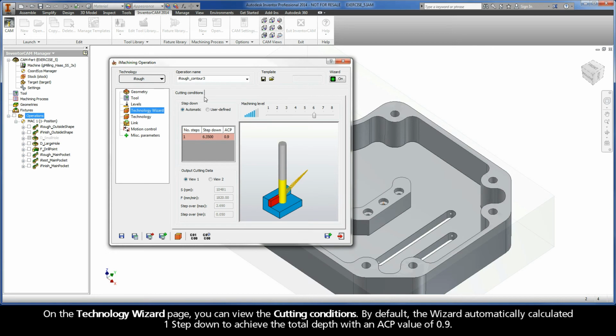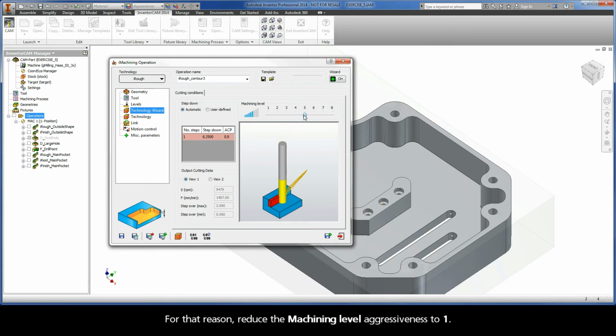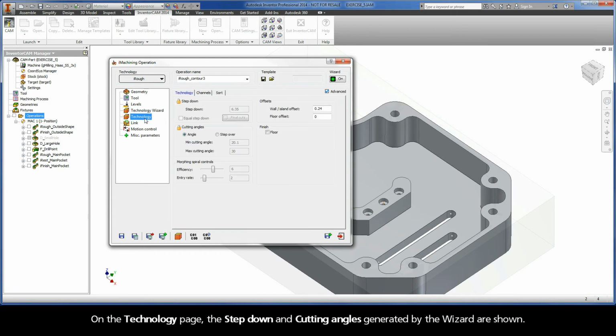On the Technology Wizard page, you can view the cutting conditions. By default, the wizard automatically calculated one step down to achieve the total depth with an ACP value of 0.9. Now, the step down row is painted red to indicate there is a high likelihood that vibrations will develop based on the tool information and milling levels defined for the operation. For that reason, reduce the machining level aggressiveness to 1.